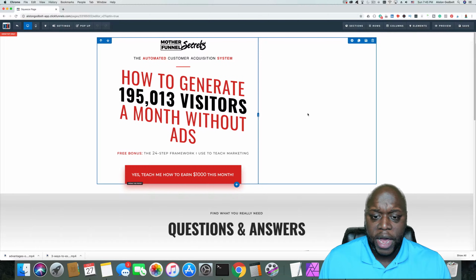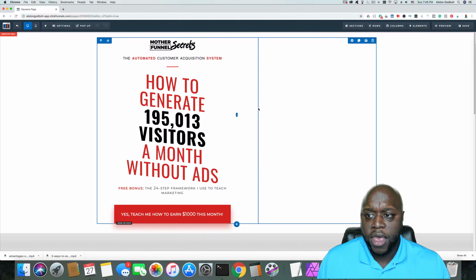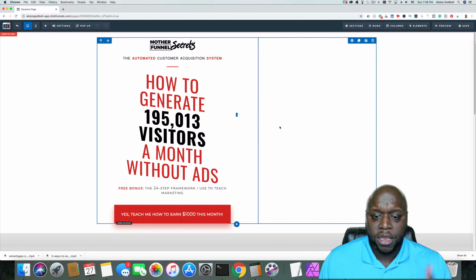Within a row, you can do columns. Look, this has 2 columns here, and you can even adjust the width of your columns, which is pretty cool. And then within each column or within each row, you can add additional elements.